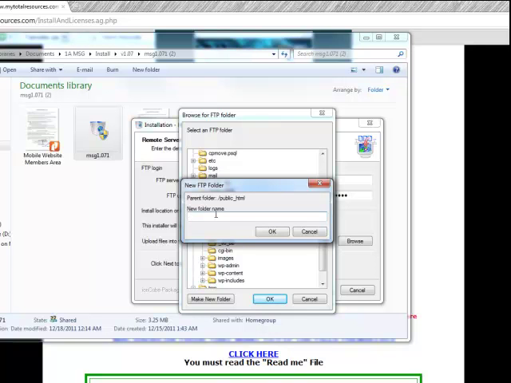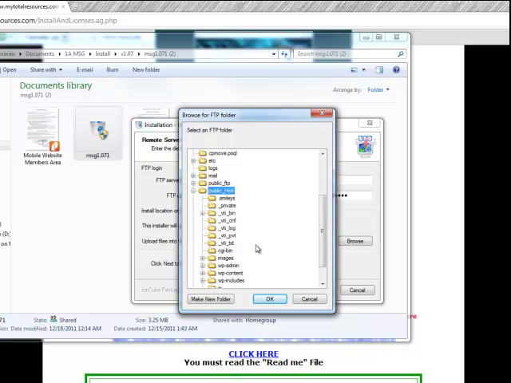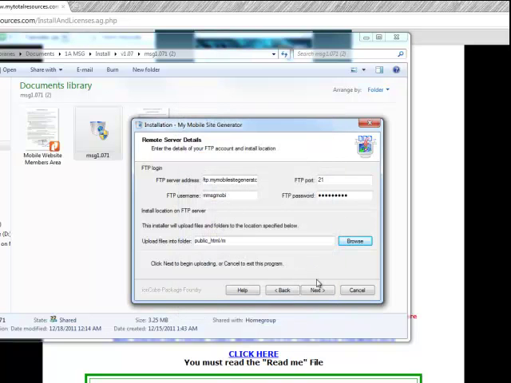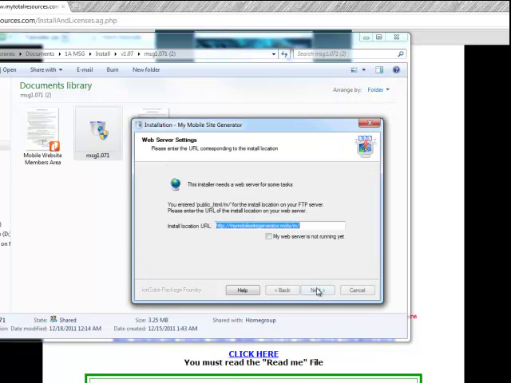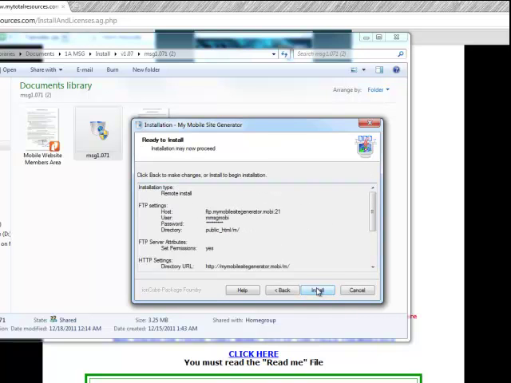So I'm going to put this in directory M. You have two choices. You can either be directory M or directory MSG. So I'm going to put it here in directory M in the public HTML folder. And there it is. I'll click OK. And we'll click on Next. Next. This will take a while. It's got to upload all the files.